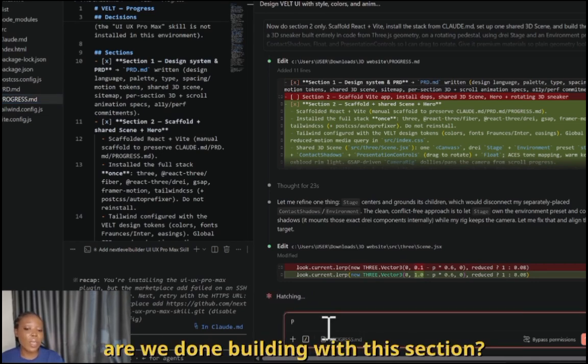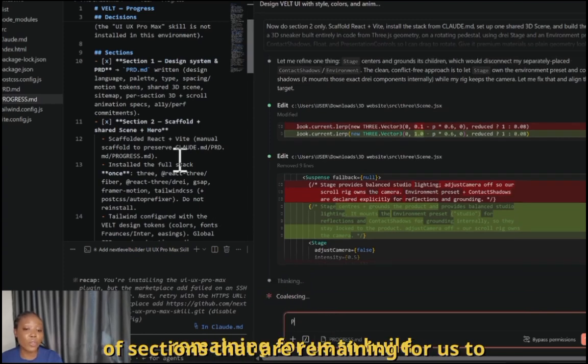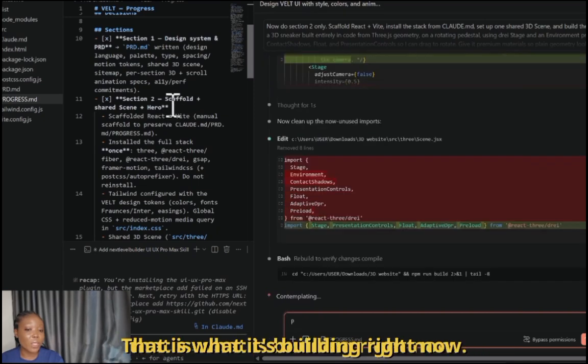Okay, are we done building with this section? If it is not done, then it's going to tell you the number of sections that are remaining for us to build. So right now, these are all the sections we need to build. It is currently building section 2. That is what it's building right now.